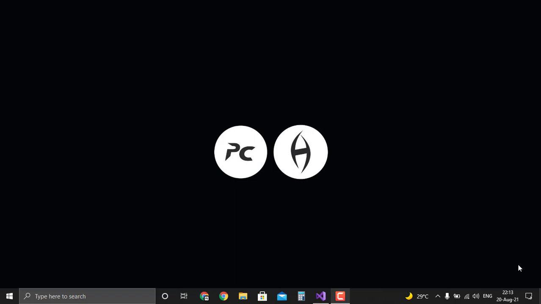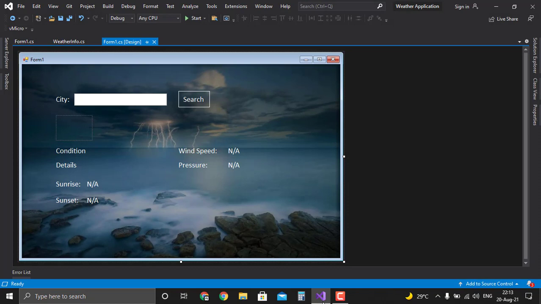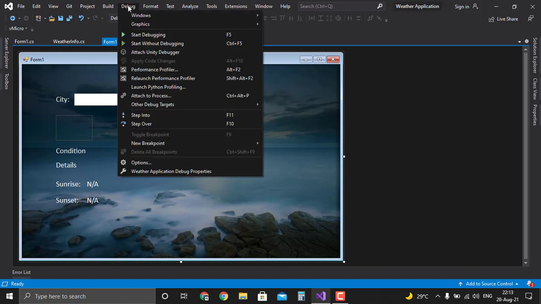I am Syed Naveed Abbas, and in this video we are going to create a weather application in a .NET Windows Form application. What we're gonna create today is something like this. This is our interface of the weather application. Let me run this.